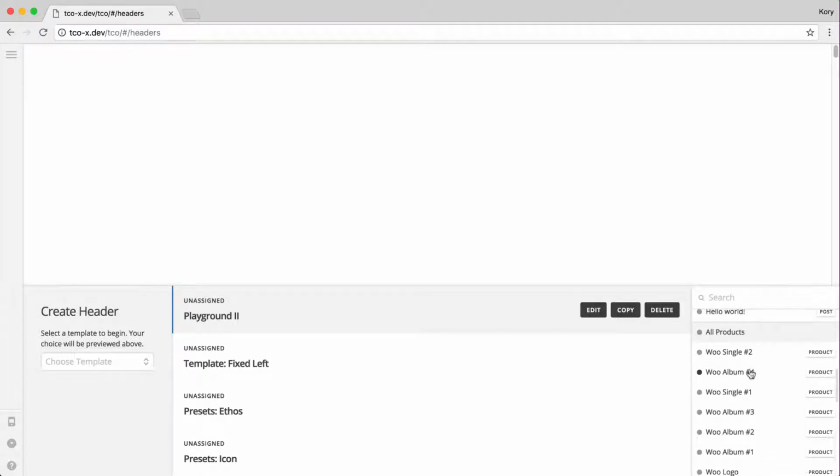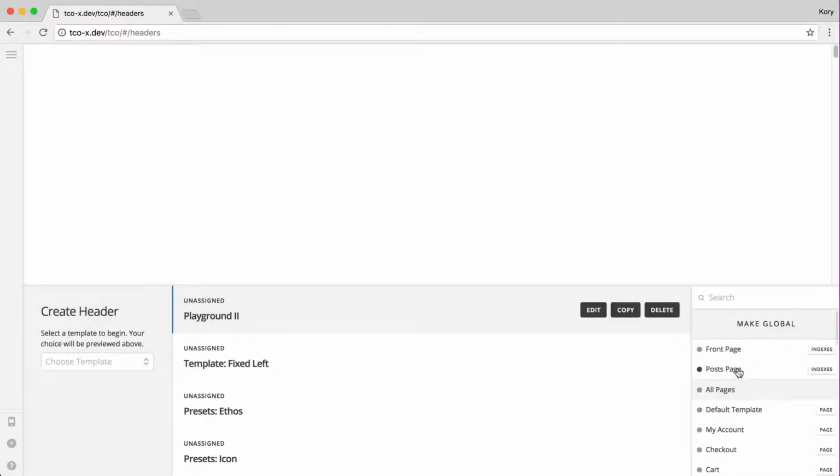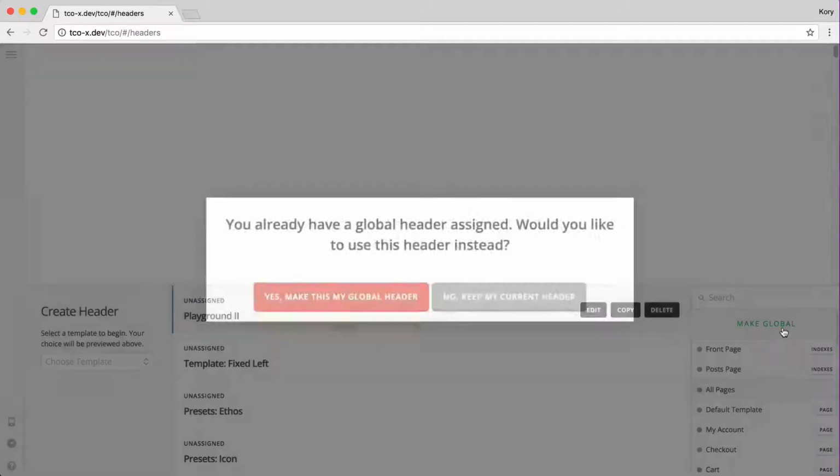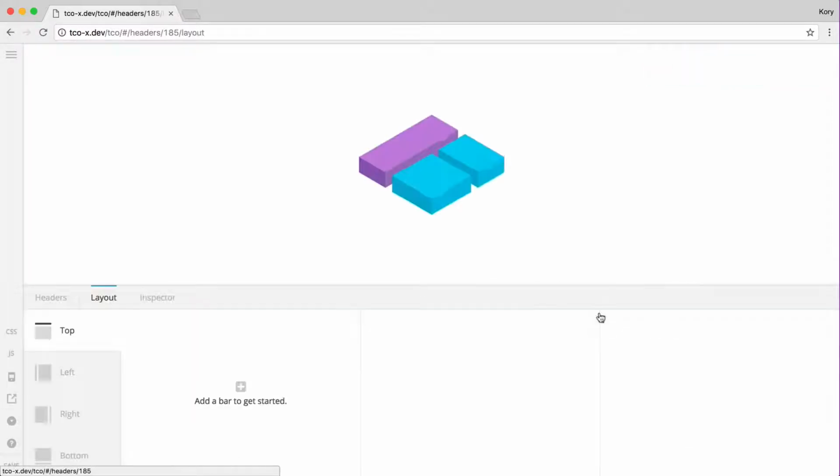And you can assign as little as to one page or to one product, or you can assign to everything on your site. So we're actually just going to play with this header here. We're going to make it our global header. Just a little notice saying, hey, you are putting this everywhere. And then we will jump in here.